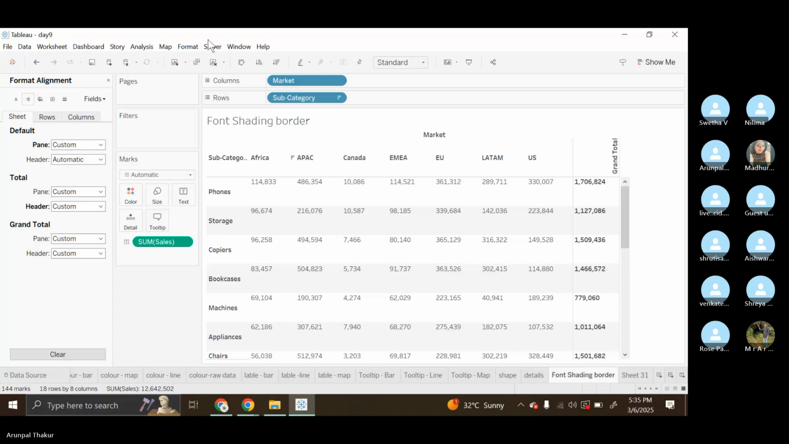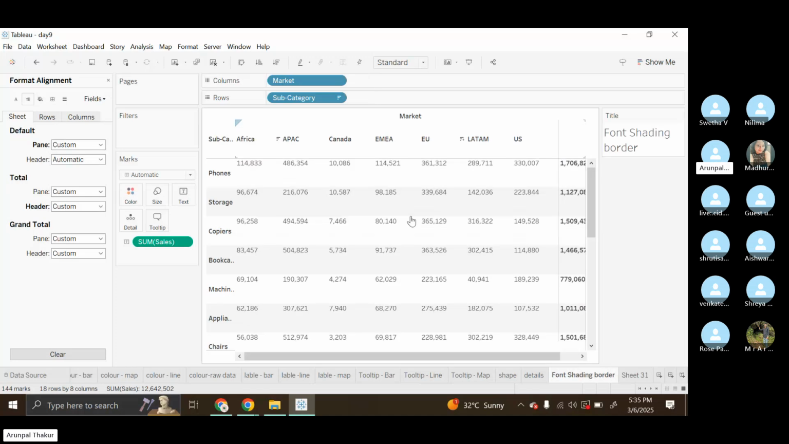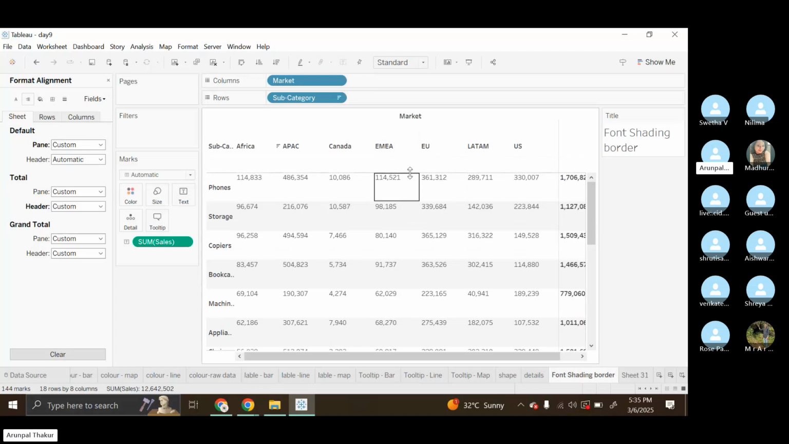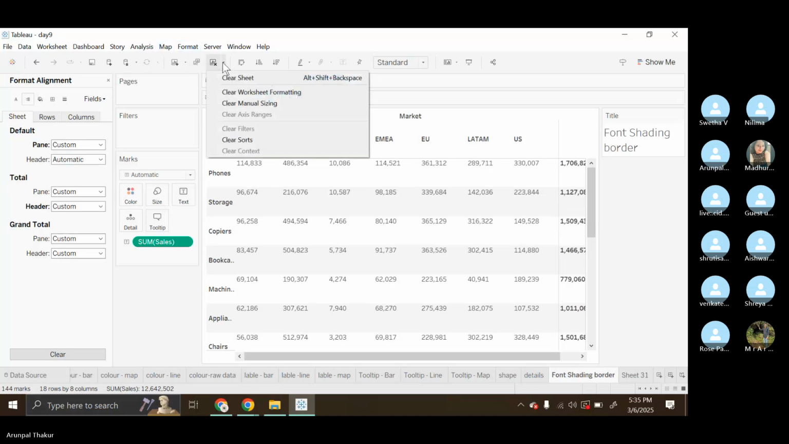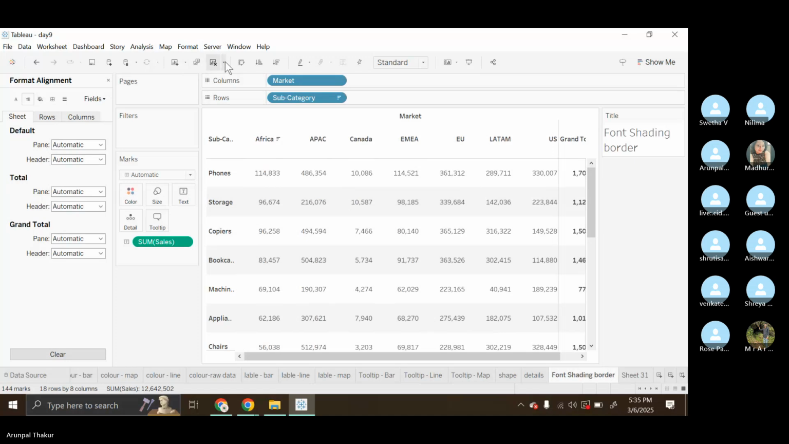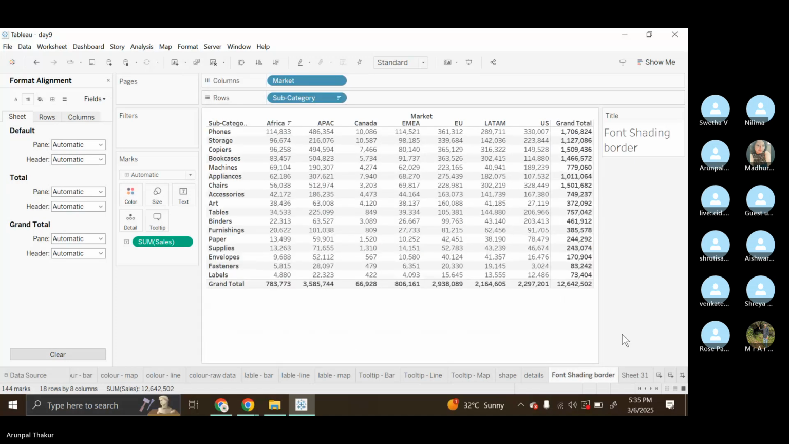So now look at the screen, everyone. This arrow will show when you click carefully. You have to drag it down like this. Understanding? Now clear worksheet formatting. Now see, everyone. Are you all seeing on the screen?